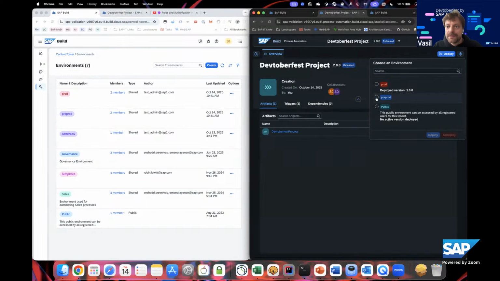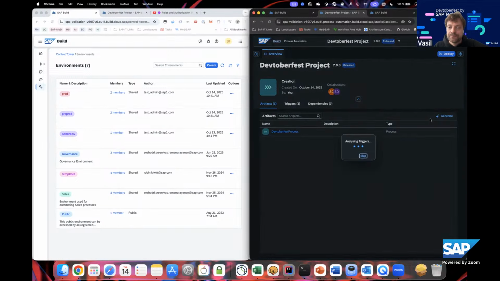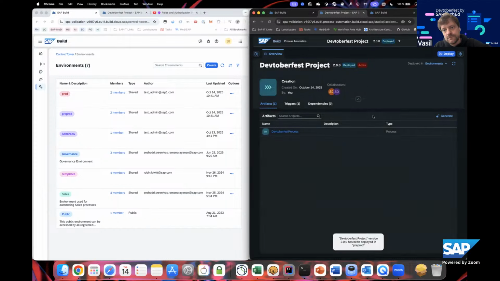deploy it, select. So now let's say we have a situation that in the prod environment, there is a stable version 1.0.0, which is running. And now what we want to do, we want to try it out for how it's going to work as close as possible to the productive environment. So we select the pre-prod and deploy the version 2.0.0 to it. Here we can see that the deployment is successful now.